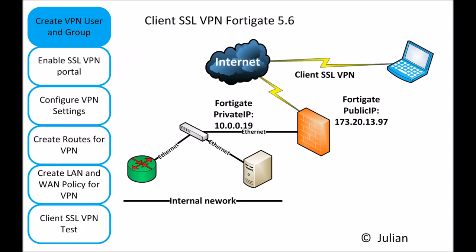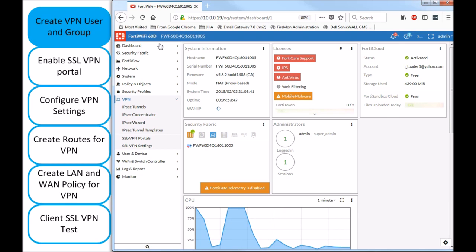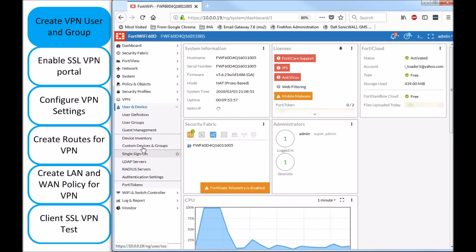Welcome to Julian's Lab. What I'd like to do today is to set up a client SSL VPN on a Fortigate 5.6. As you can see, I have a Fortigate 60D and I'm on 5.6.2, and I'll move on with the first step. And the first step is to create a username in the user group to be assigned.